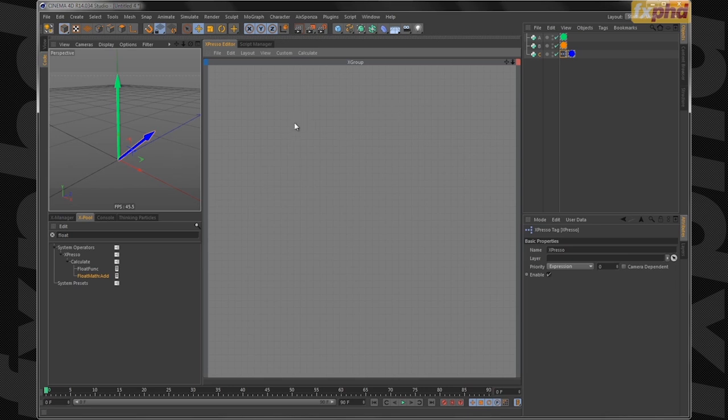Because without a viewport, Cinema 4D never triggers the Expresso calculation. That's one of the reasons I have a little viewport here. Okay, but now what we need is the vector A, of course, and the vector B as inputs.